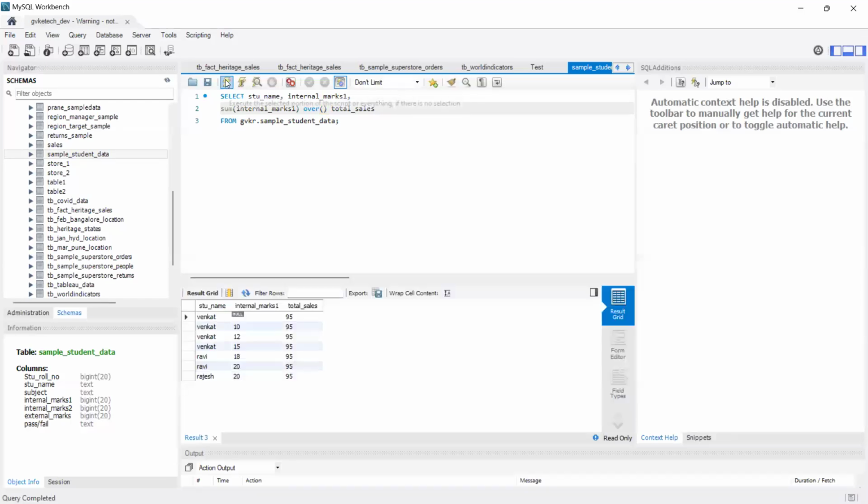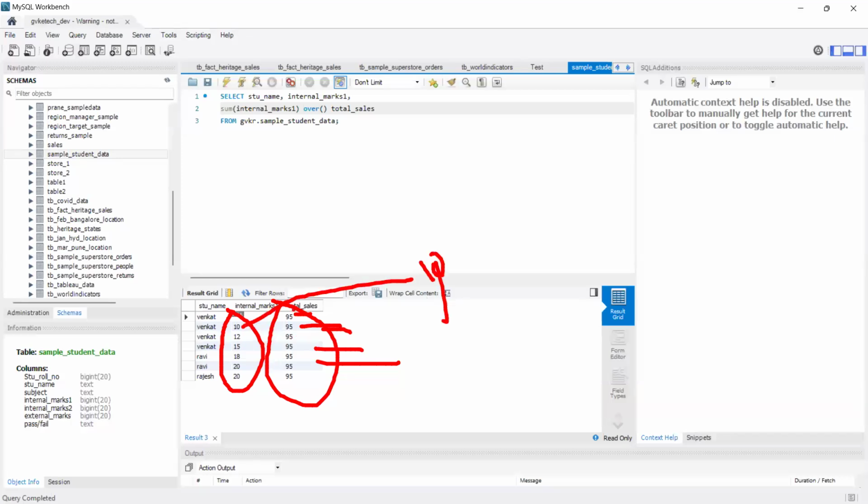Now let me run this. Now you see, it takes total sales and displays the total sales across each and every row. Now it is easy for us to find out the percentage of this 10 here. So 10 divided by total marks 95, like that.